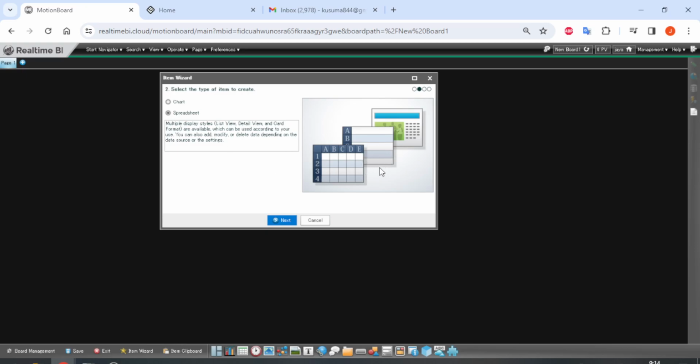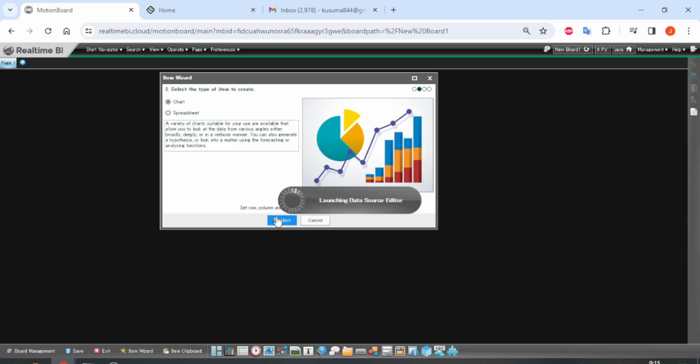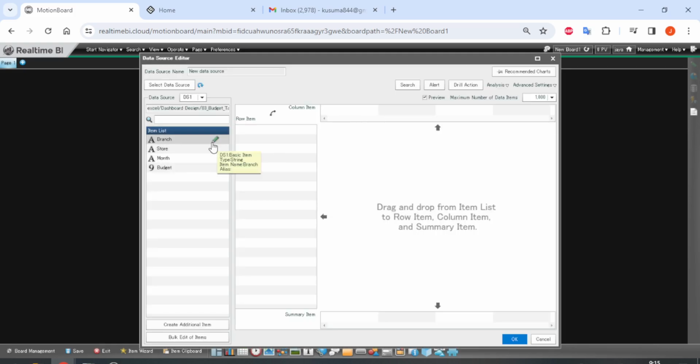So if you just want to show all of the data in a table and nothing else that really matters, then you can use spreadsheet. Otherwise, you can use chart. We're just going to use chart because, why not?